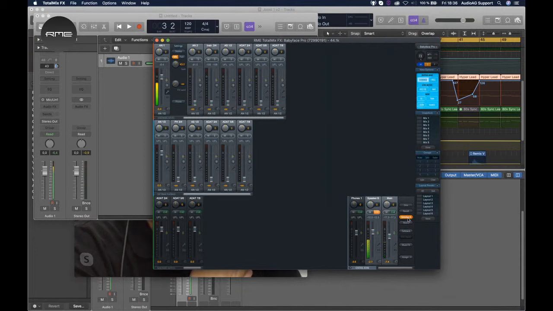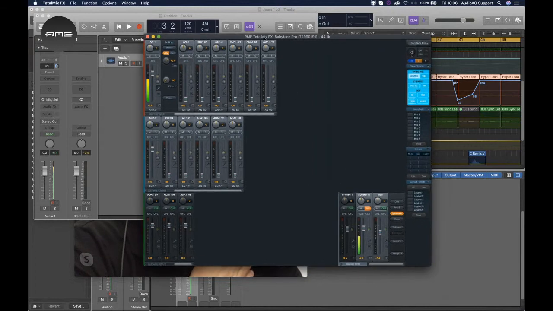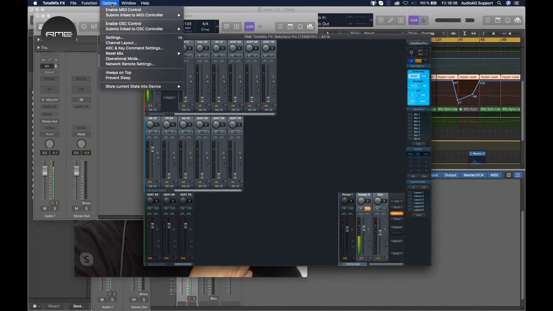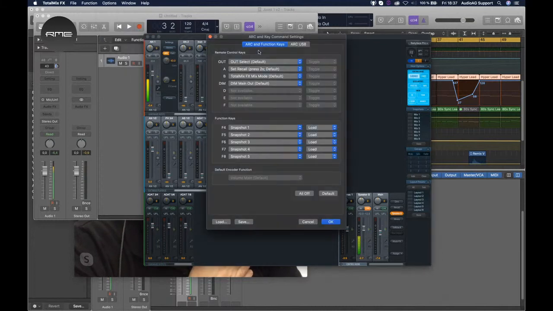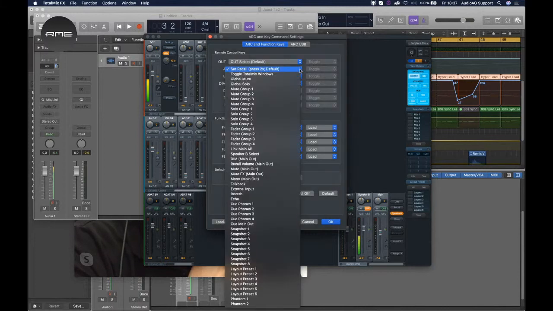So this can all be remote controlled, also with an ARC USB, and it can also be assigned on your Babyface, like this. You go to Options, you go to ARC and Key Commands, and there you see the functions that now are set on your Babyface. For instance, there is an A button here, and I can assign this button to any function that I have in TotalMix, which is here.